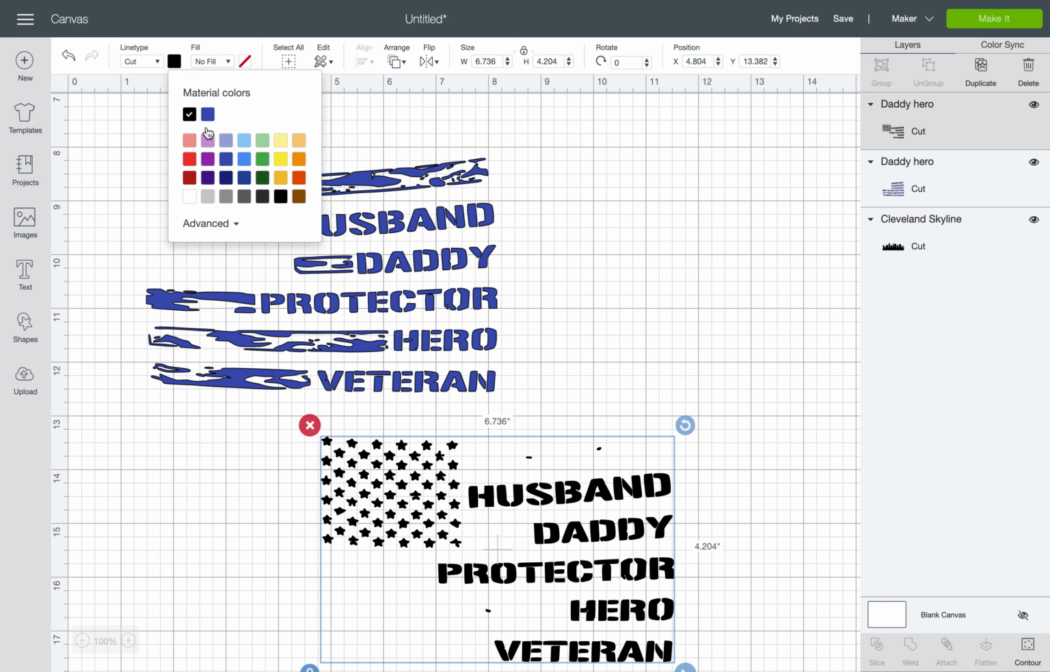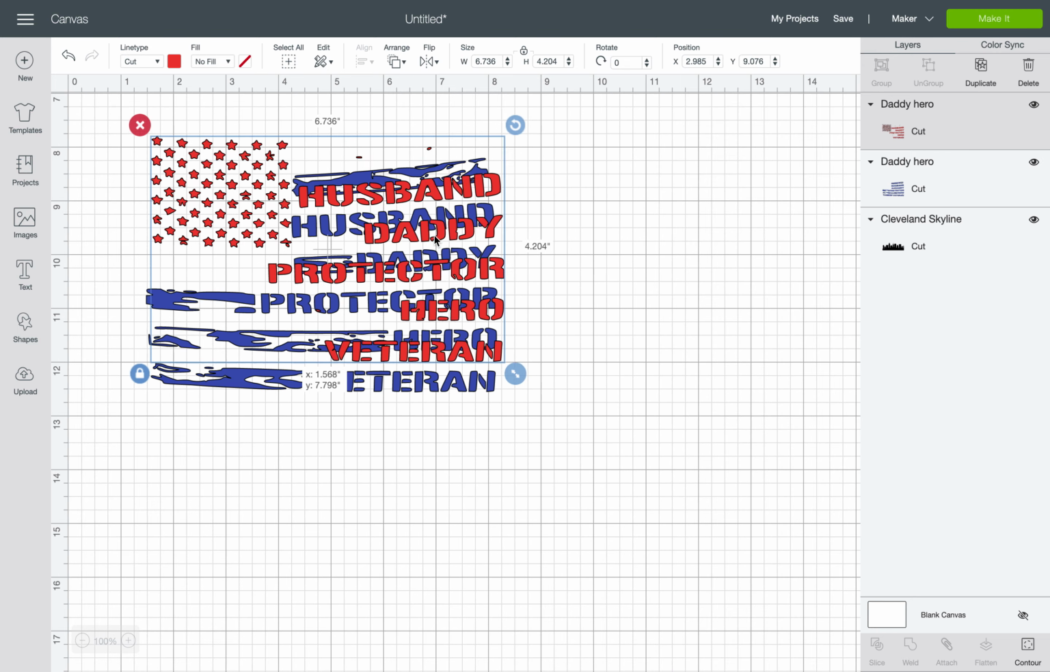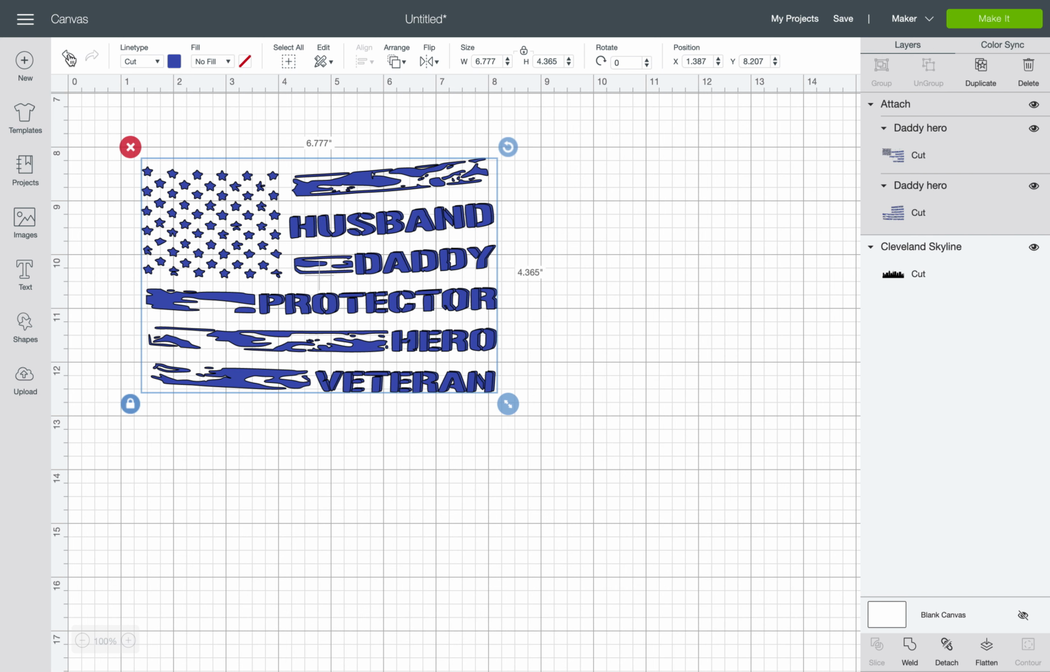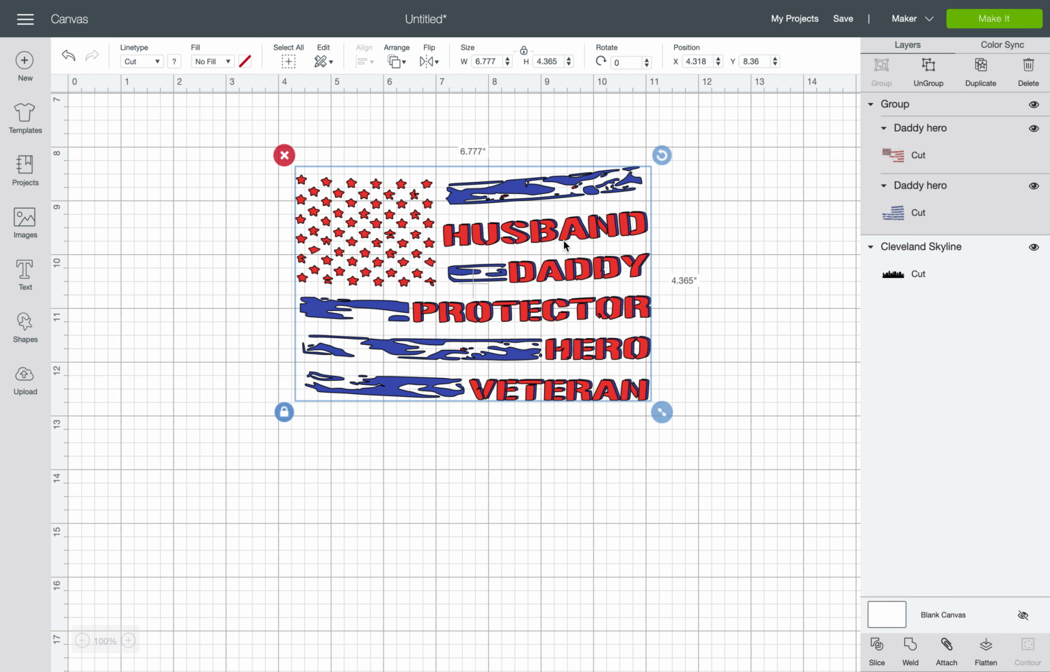And I think that I want to do this one in red. This is just to show you guys what I mean. So now we can layer the two, and look how fun that looks. And then we group it. Oops, I said group, not attach it. We group it. And then if you wanted to take it even further, you could slice it. So select it all, slice it.